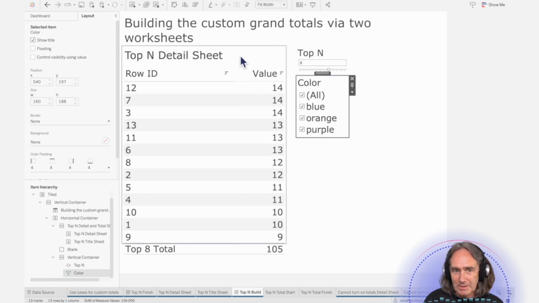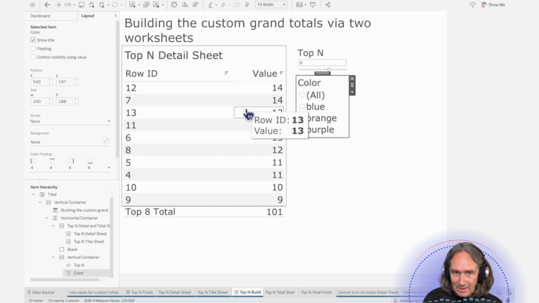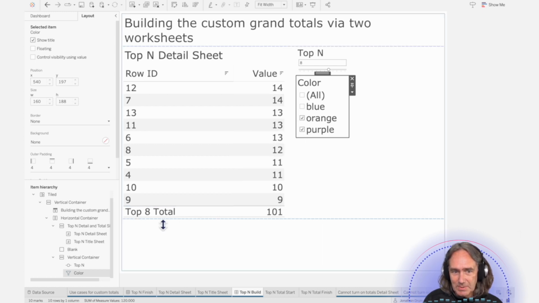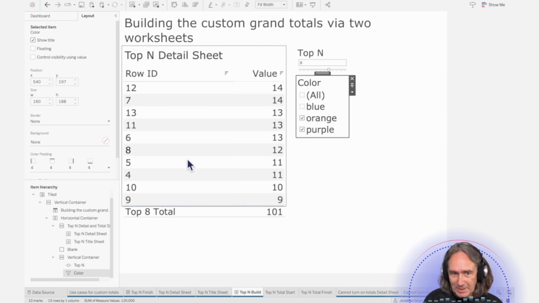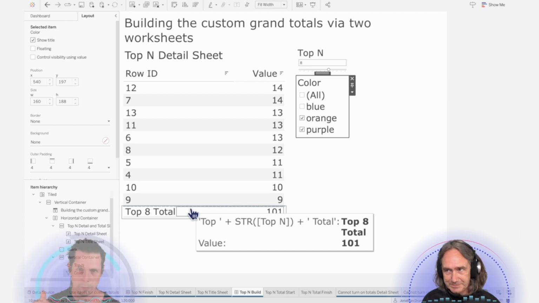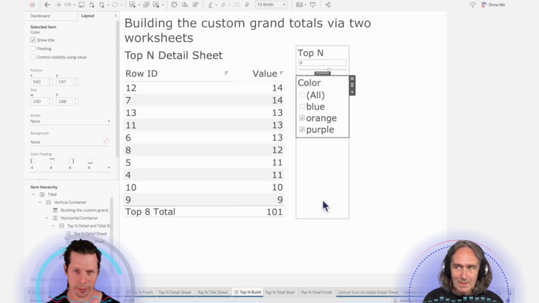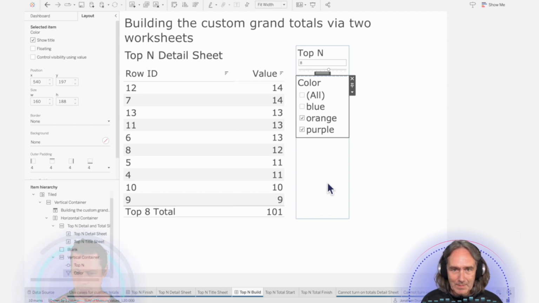And because we're all in one layout container, as this top N detail sheet is shrinking, this is now moving up to be right at the bottom of it. Right, so it's that vertical layout container that is having the total follow up and always hug the bottom of the detail sheet. Yes. Yeah. So that's the basics of this method.